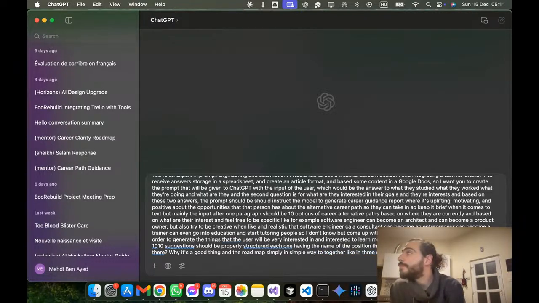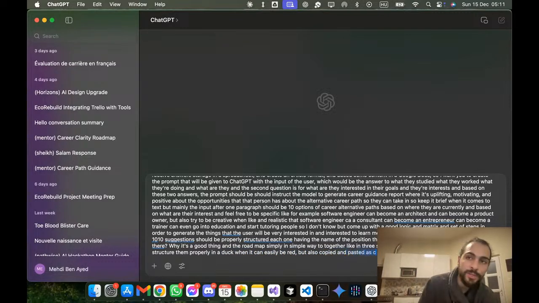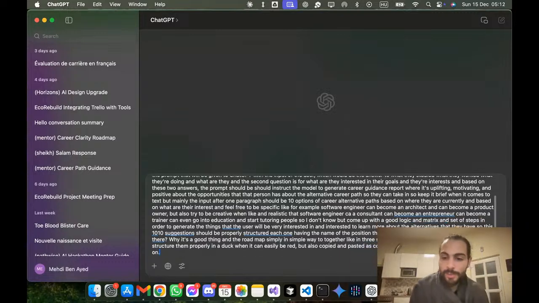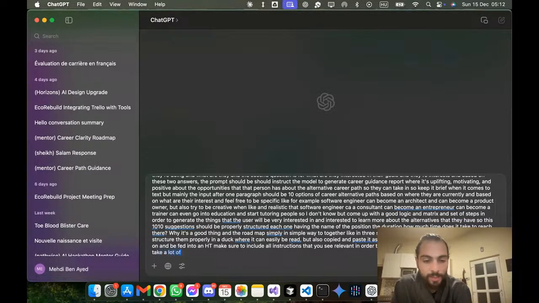Do the same for the 10 suggestions and structure them properly in a doc where it can easily be read, but also copied and pasted as content somewhere else, or maybe parsed later on and be fed into an HTML. Make sure to include all instructions that you see relevant in order to create a performant prompt that does not take a lot of tokens as input and output.